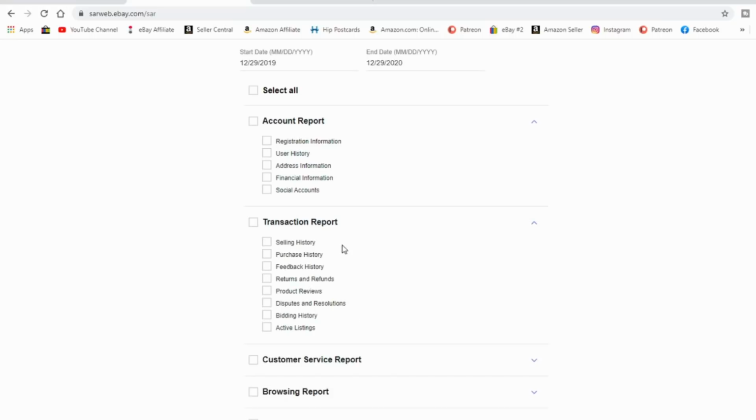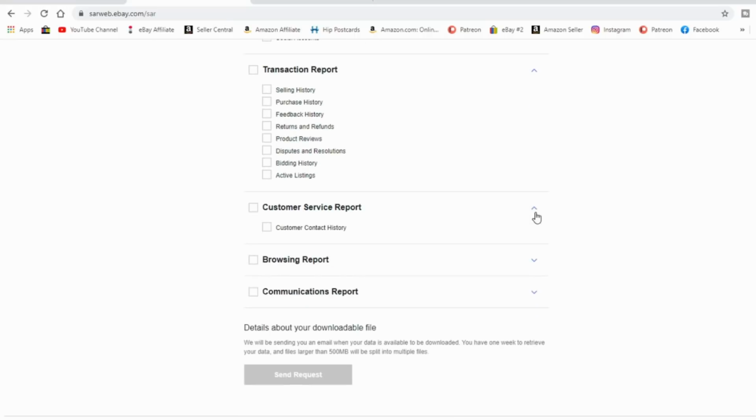Now, some of these are really good. Selling history, purchase history, feedback history, returns and refunds, product reviews, disputes, resolutions, bidding history, active listings. So it gives you a breakdown on all of those just by going to this option here. It goes into customer service. So if you want to know how many times and what transpired with you contacting eBay, hey, I contacted him on such and such a date, here you go.